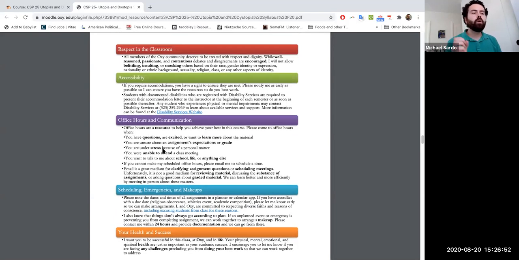So I want this class to be discussion based. I want this class to include disagreement and debate and controversy, but that's only possible if we all approach each other with a big background expectation of respect. That means we need to be inclusive and respectful of each other, and to ground our disagreements in the text and in the material, not based on ad hominem attacks.